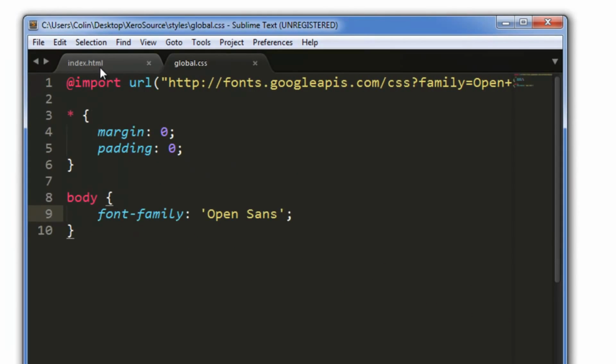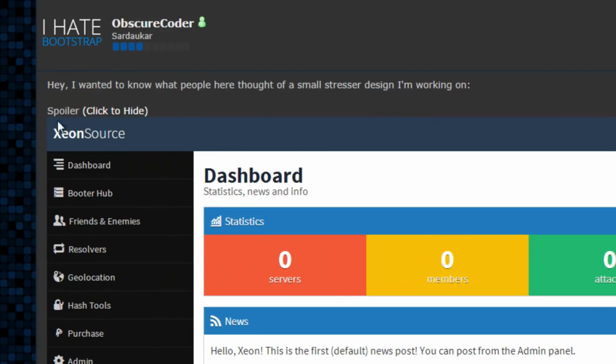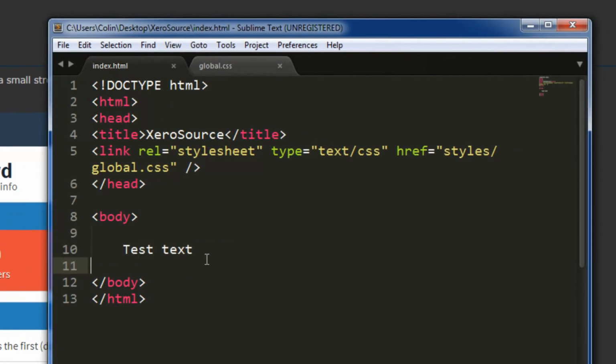Okay, so let's go back to our index, and we're going to be creating the top panel here, which is this area right here, the top blue bit with what you can call a logo, but it's really just the header name. So let's start doing that. I always tend to just do div id equals header, because that's what you call the top of your page, the header. So div header.